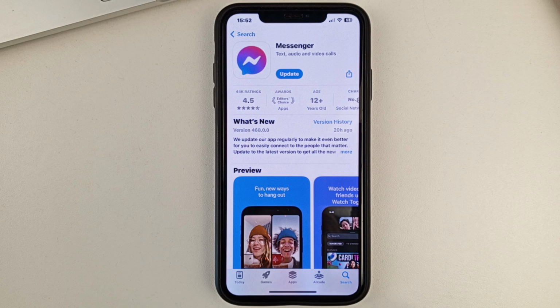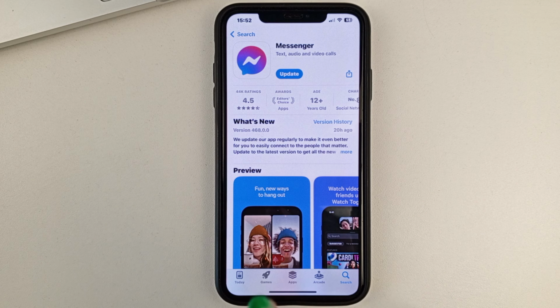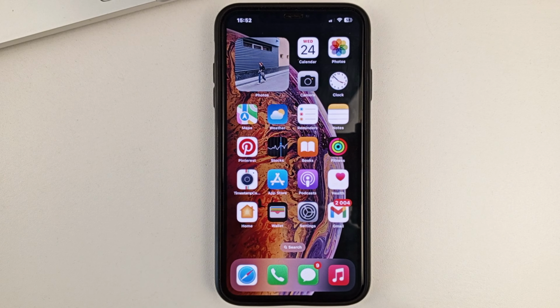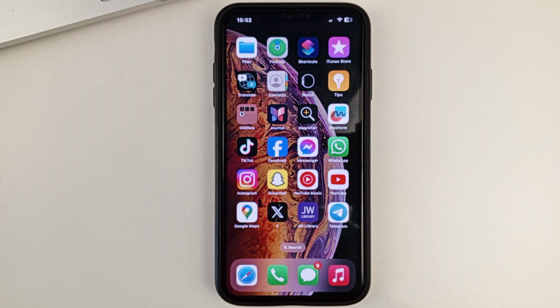Once the app is installed, you can easily open it either from the App Store itself or you can exit it and find the Messenger app already on your home screen. And open it from here and then sign in and use the app. This is how you can easily install Facebook Messenger app on your iPhone.